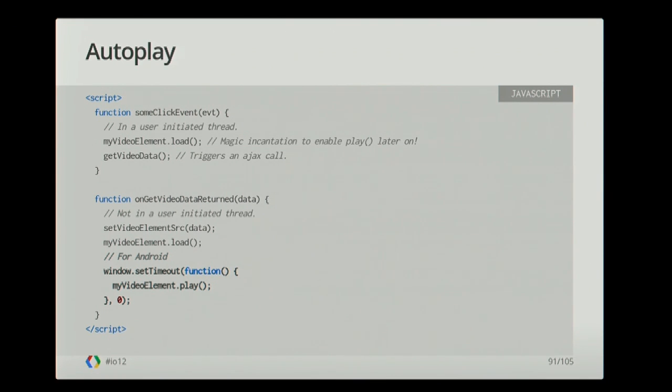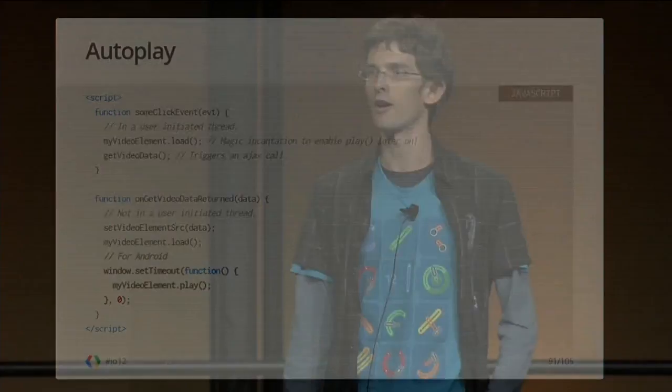If something multimedia related is kind of wonky in the browser and doesn't work, this is a good thing to try. Try to do it in a timeout. Often, it actually helps and things start working again. These are the types of browser quirks that we have to deal with day to day.